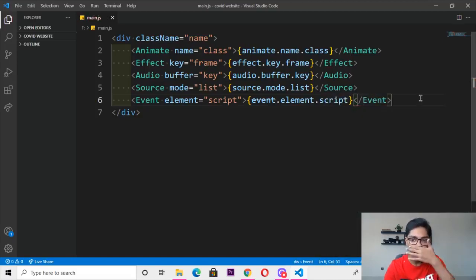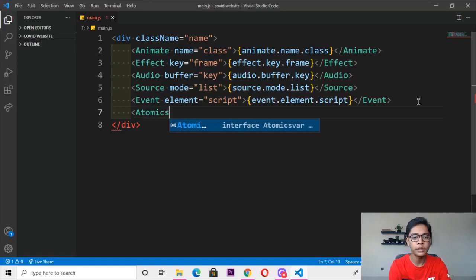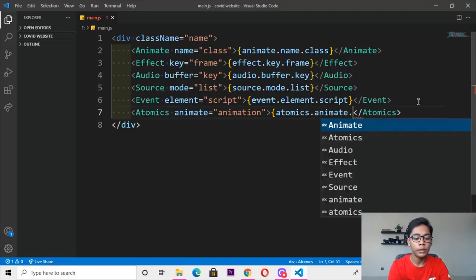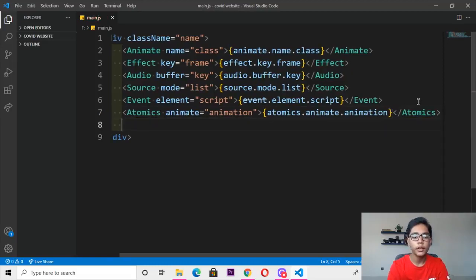When you've done with all that, I will move down, and when you move down here I will write atomics. Then change that to animate and write animation. Close this here and then write atomics again. Just write it like that. Then I will write dot animate dot animation. Here I'll close this tag. You have to close it with a curly bracket. Then when you've done that, move down again.